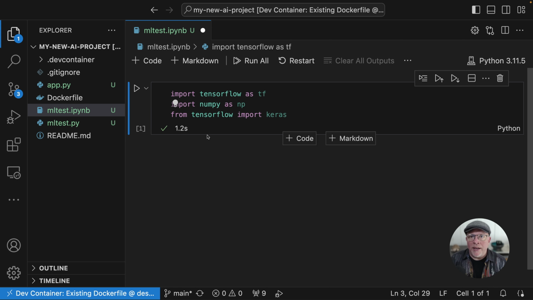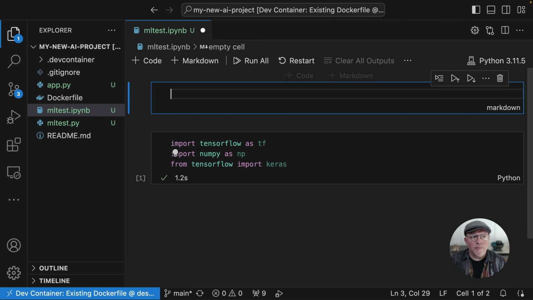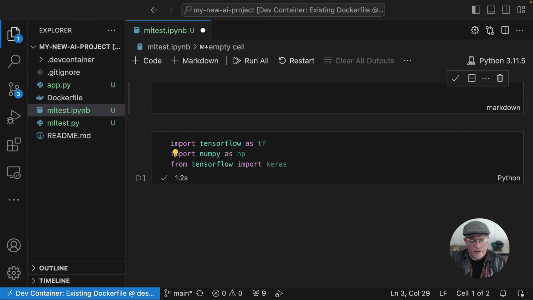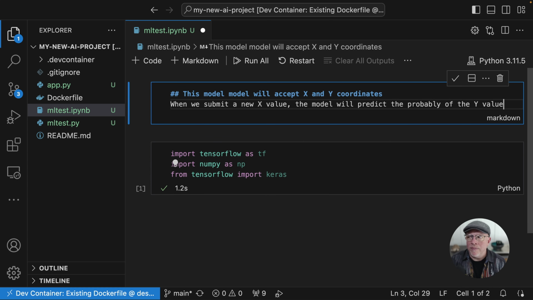But maybe I want to add a little bit of markdown above here. So if I hover over the cell, you'll notice that it says code and markdown. If I hover down towards the bottom, I could add code or markdown below. So I'm going to hover over the top and add a little markdown. I'm going to select some markdown that's on my clipboard here and paste that in. And you can see that's some markdown.